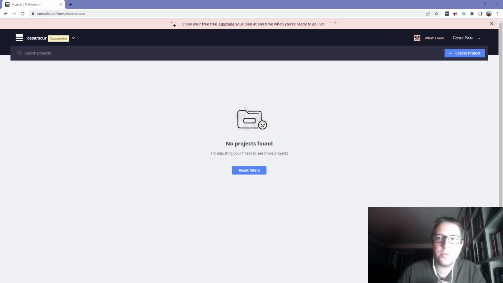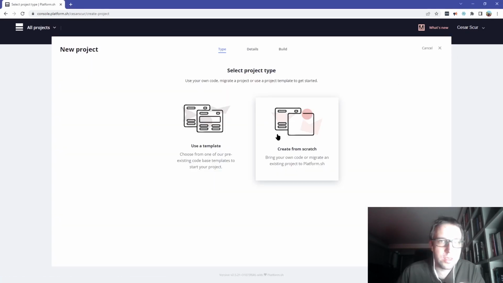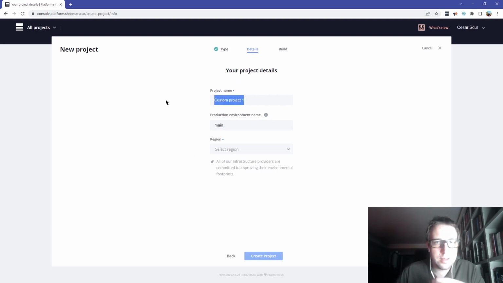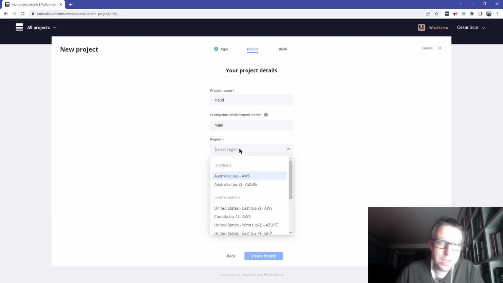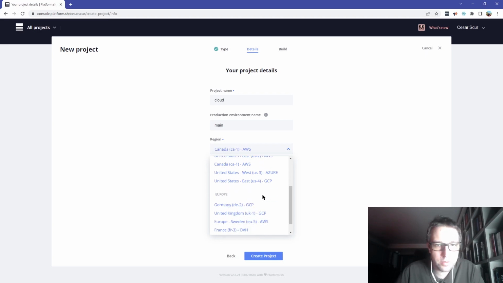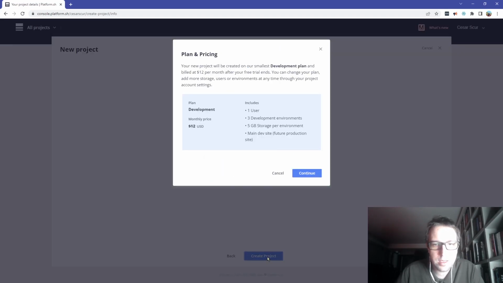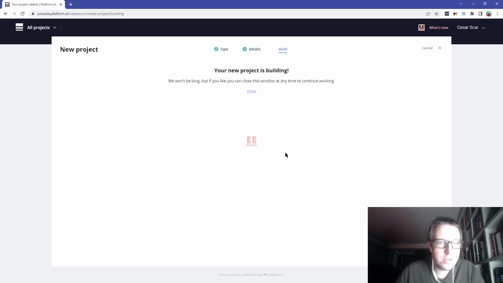So the first step, after you log in, you'll be greeted with this screen here to create a new project, and we can start with one from scratch. So let's create a, I don't know, cloud here. The production domain will be main. For the environment region, you want to select whatever is near to you. One which is okay for me is US, and create project. Since you're in trial, you pay nothing, for one user, 3 environments, and 5 GB of storage. So we'll see more or less how that pans out.